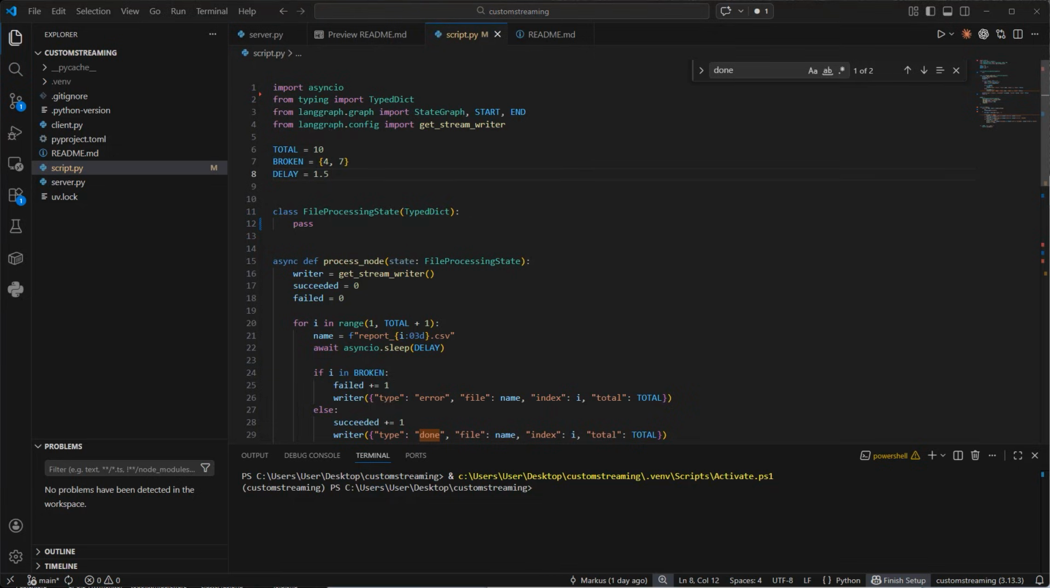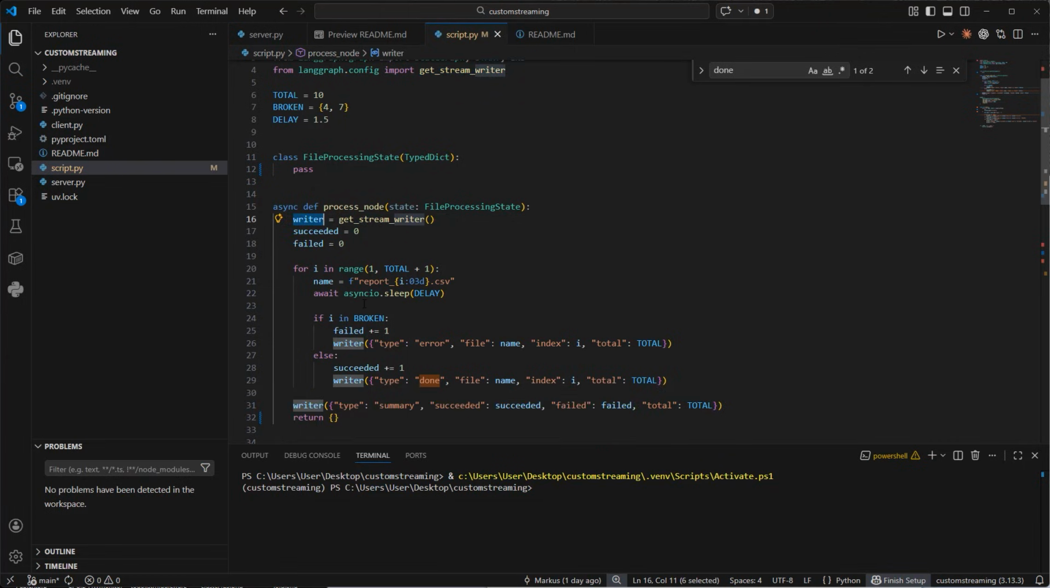To use custom streaming, we have to import the get_stream_writer function from langgraph.config. In a node function, which is process_node, we have to create a writer object by just calling that function. And that writer object can now stream custom messages from the graph. In this case, we use the writer to stream a dictionary. We've got 4 keys: the type, which can be error, done, or summary, the file name, the index, and also how many files we've got in total. So in this case, we could say we processed 5 out of 10 files.